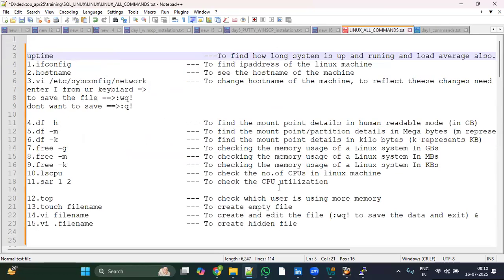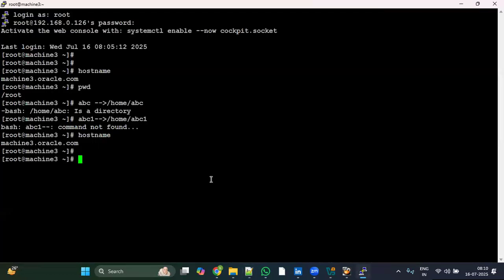So ifconfig, we know. So hostname, how to find the hostname? Suppose I don't know the hostname, just type hostname and enter. It gives the current hostname, the current server name.